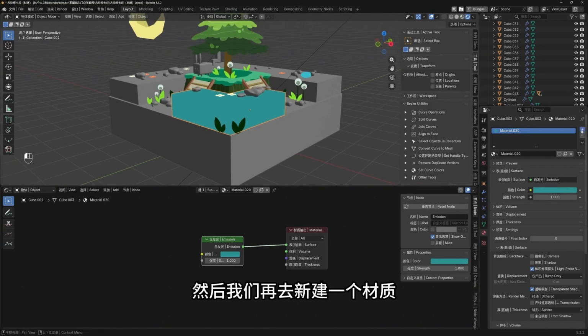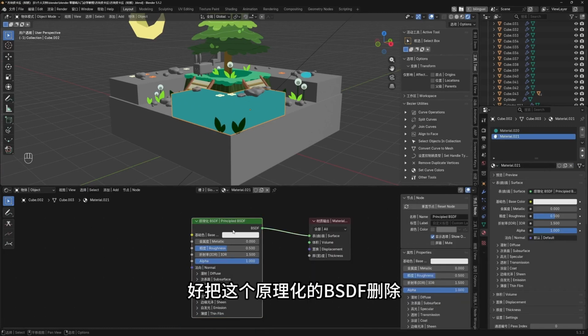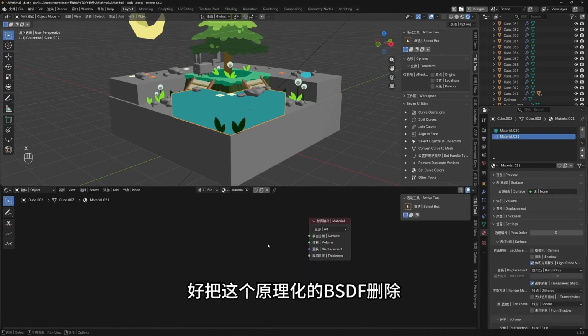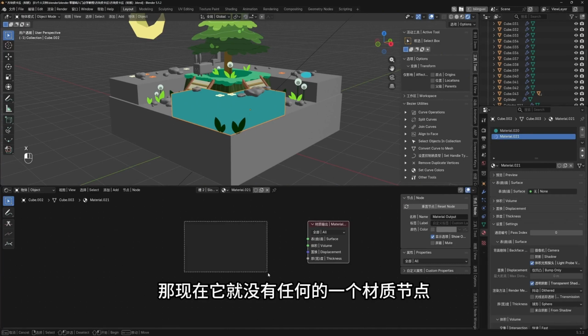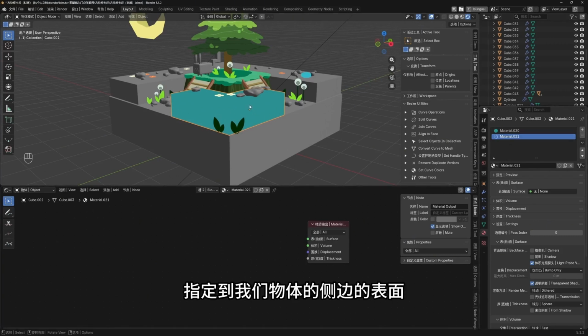Then we will create a new material slot, then create a new material. Good. Delete this principled BSDF. Now it doesn't have any material nodes. That's fine, we'll do it in a moment. What then? We need to assign material 021 to the side surfaces of our object.